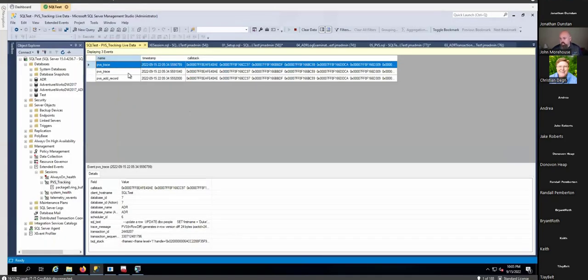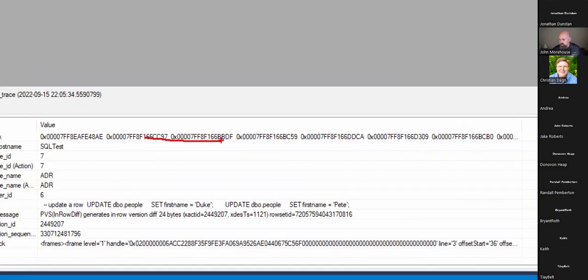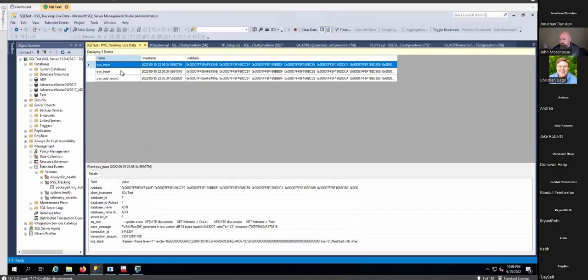We can look down here and see a couple different things. One, we get a call stack. That's what this is right here. We get the database ID, all that good stuff, database name, our actual statements. We can see that the first one was the PBS in-row. We generated some in-row versions, 24 bytes. Here's our timestamp, 1121, which makes sense because the previous one was 1120. So we get some information out of this initial one.